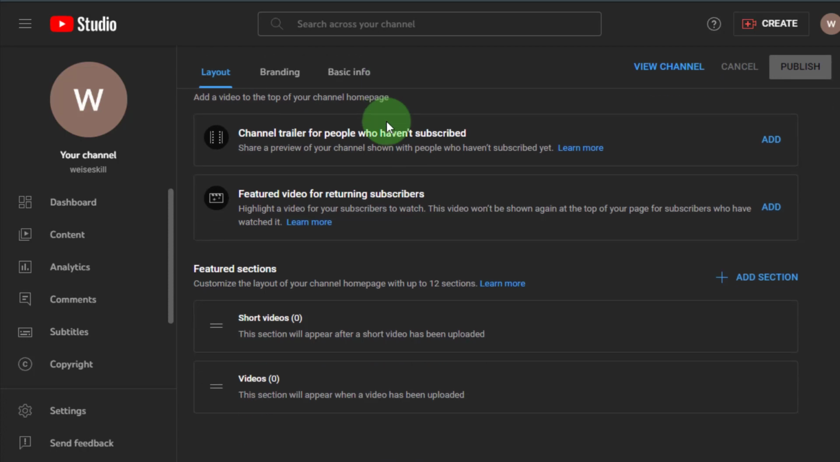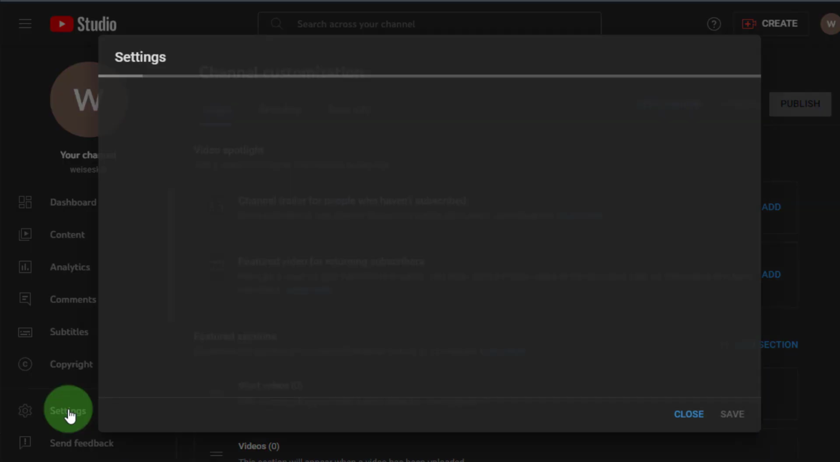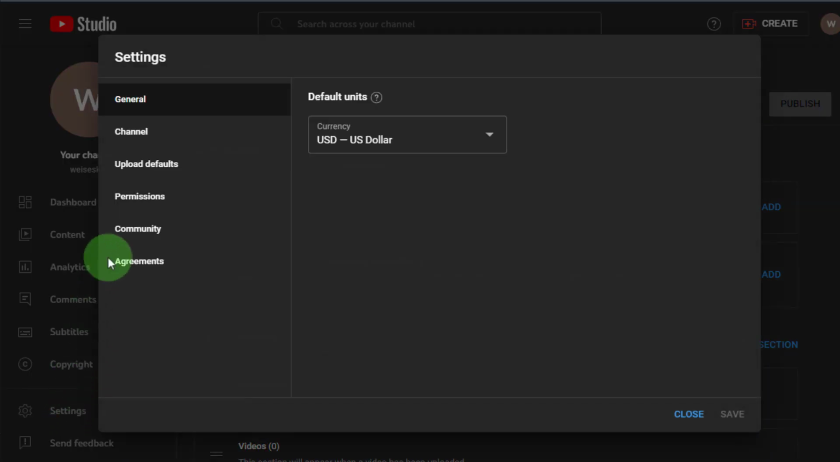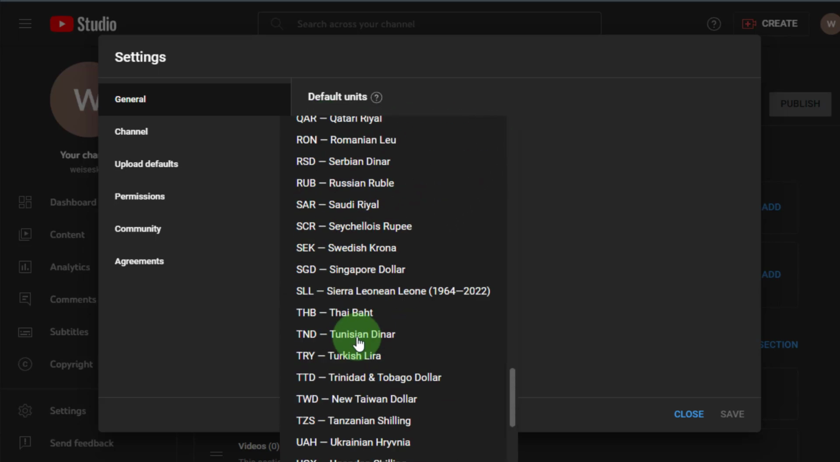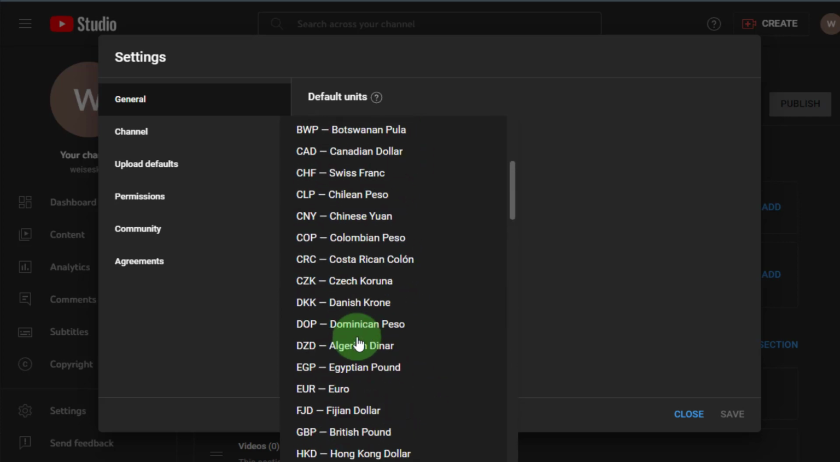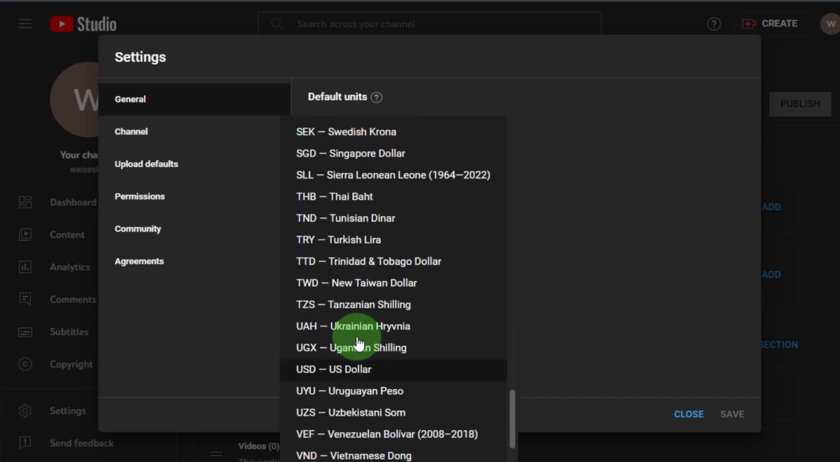Please focus here. First we click on settings. Here the first option is general. In the general option you can see the currency option. Here is a drop down list. You can choose any currency type you want. I am not going to change this. I am going with the default setting, and that is US dollar.